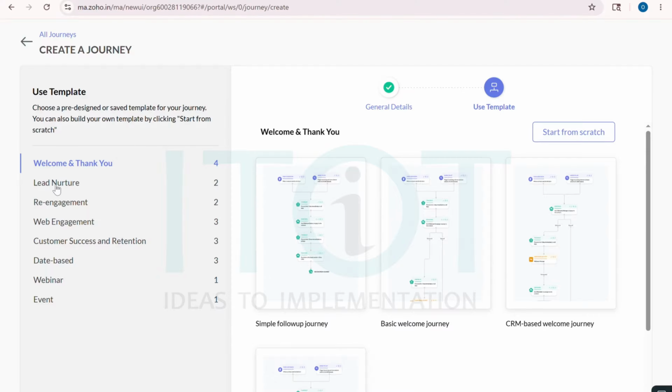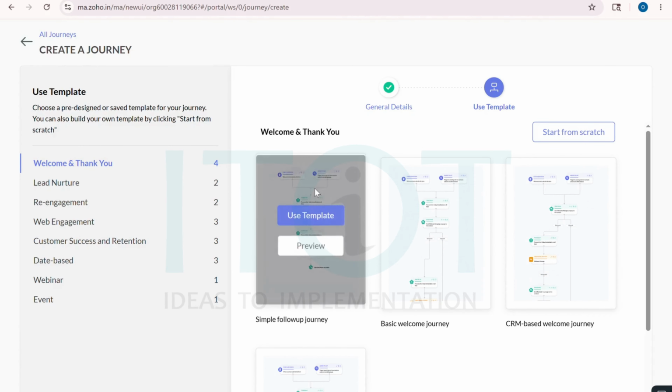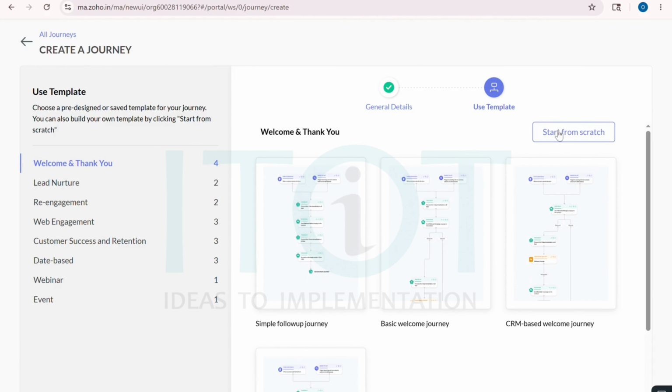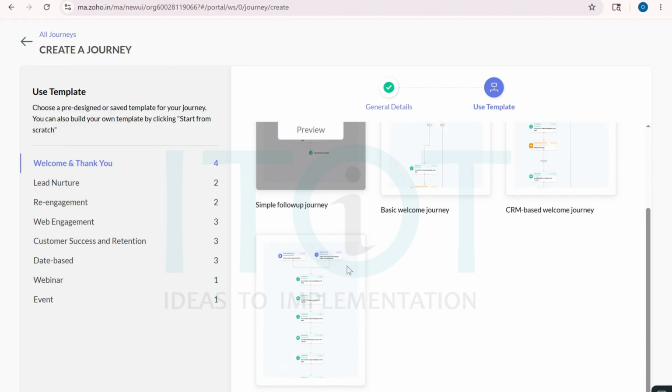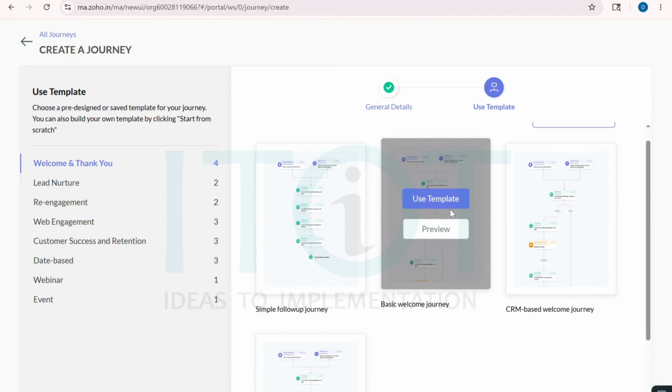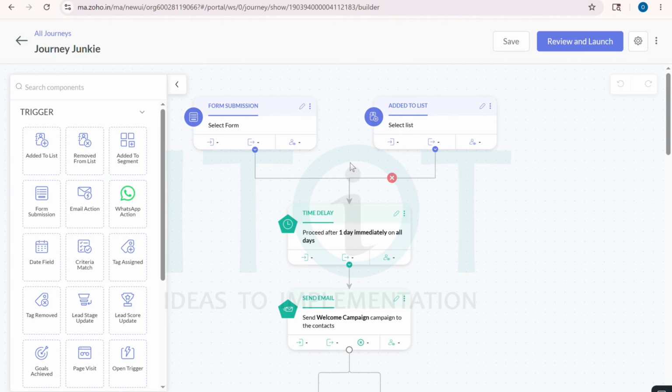There are different categories available such as Welcome and Thank You, Lead Nurture, Re-engagement, Web Engagement, Customer Success and Retention, Date-based, Webinar, Event. Each category contains multiple pre-designed journey templates. On the top right side, there is a Start from Scratch option. By clicking on it, you will get a blank template where you can design your own custom journey according to your requirements. Now let's use one of the pre-designed templates.